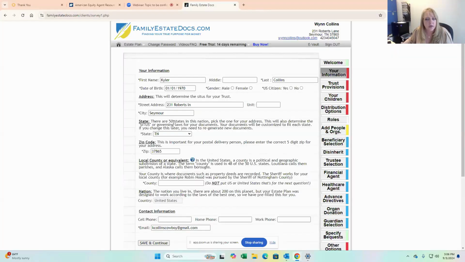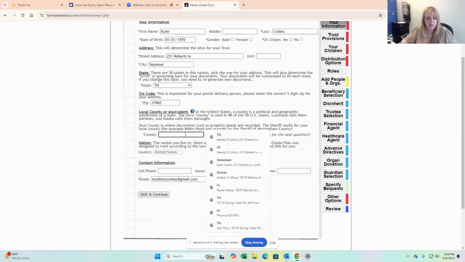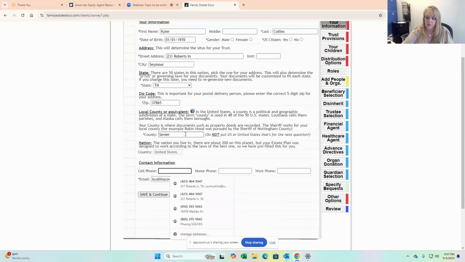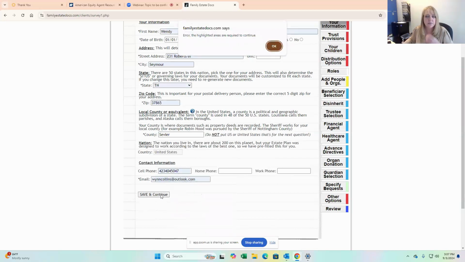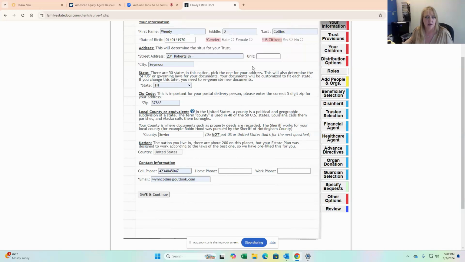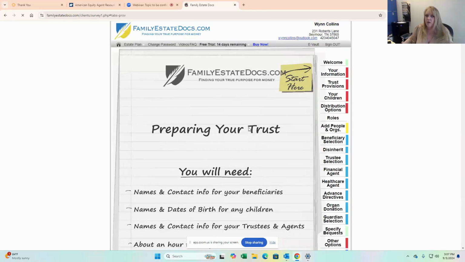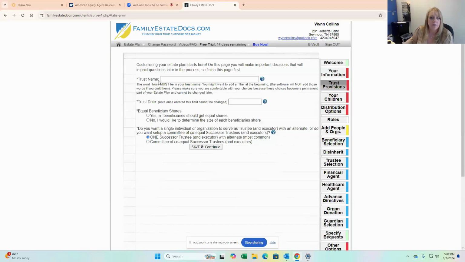Now, this is where you're going to fill in some of the stuff that was missing. So he's in Sevier County, Tennessee. And now it will always tell you, do you see right here where it says that the highlighted areas are required? That means I've missed something. So over here, I want to make sure I document that he's a male and a U.S. citizen. Now we'll hit save. All right, so then you're just simply going to start moving it down.